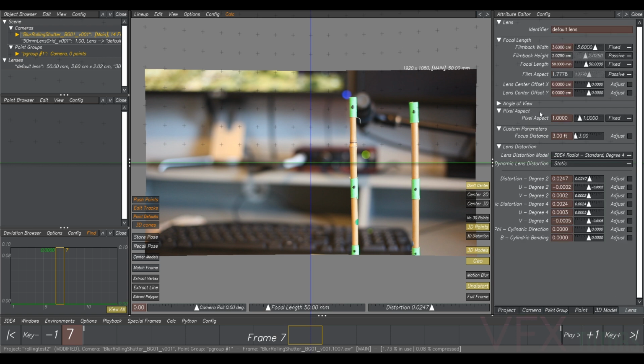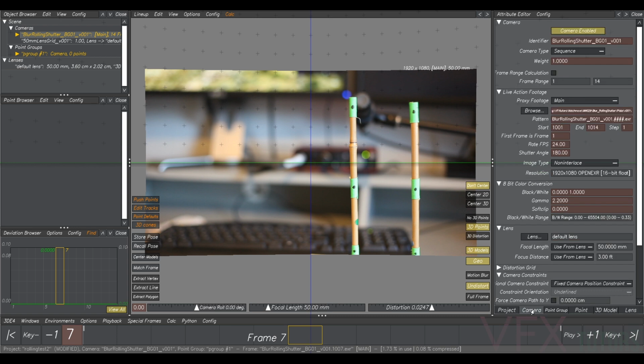And I've set up my lens. So if you want to follow through, you can just fill in all these details. So I've got 3.6, 2.0, 250, 50mm. And I've got my lens grid distortion parameters here. And the only difference I've done here is I've got a fixed camera constraint.